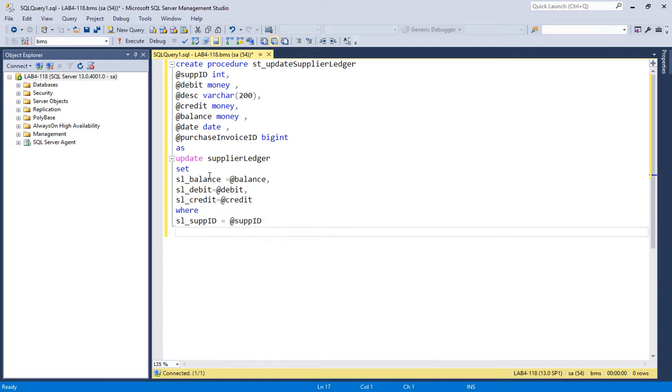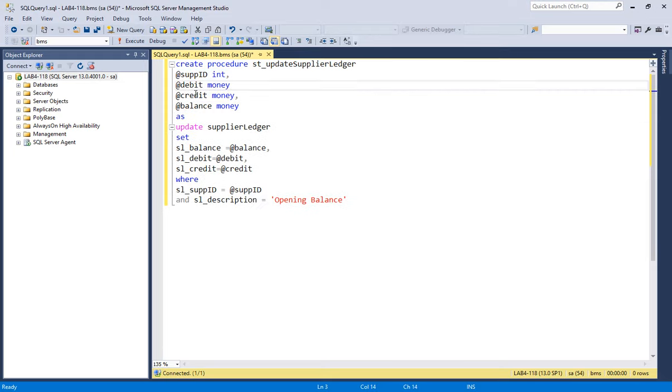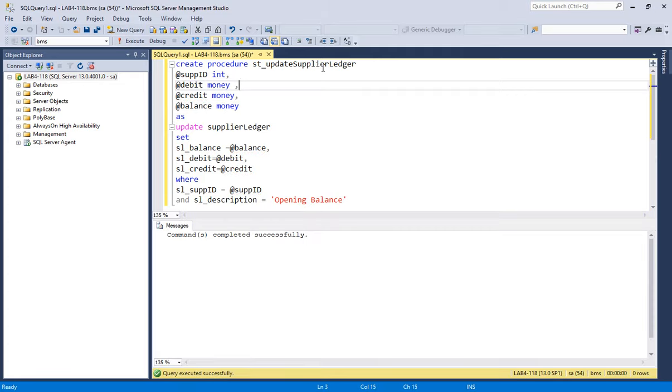So it's a good practice to add another column, that is SL underscore description equals to opening balance, so only the opening balance part will be updated. Okay, so that's the thing. So execute this now. Description is not required, supplier ID is required, debit credit balance required, date is not required, purchase invoice ID is not required. So the things are limited. Now execute. Commands completed successfully.